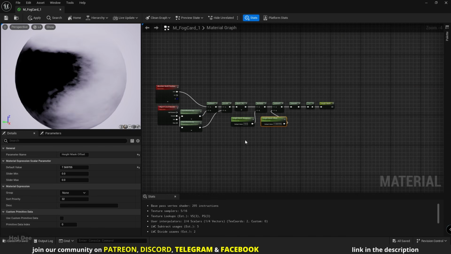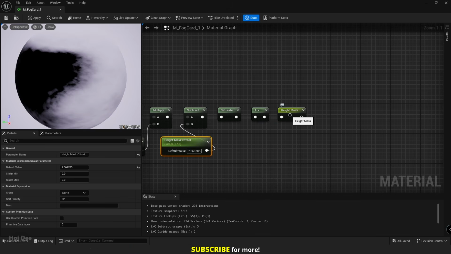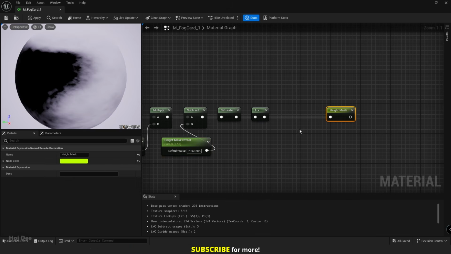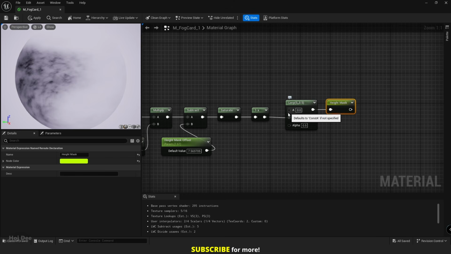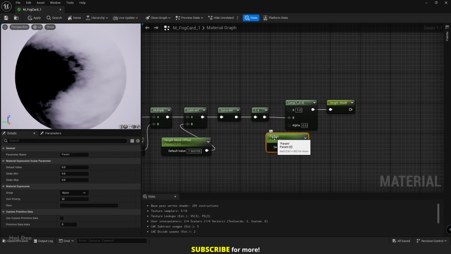As always, I want to add a parameter to control the amount of the height mask. So here let's move the named reroute to make some room. Hold L and click to add a lerp node. Connect the 1 minus to the B input and connect the lerp to the height mask named reroute. And we should set the A value to 1. Hold S and click to add a parameter. Let's name it amount height fog height mask.